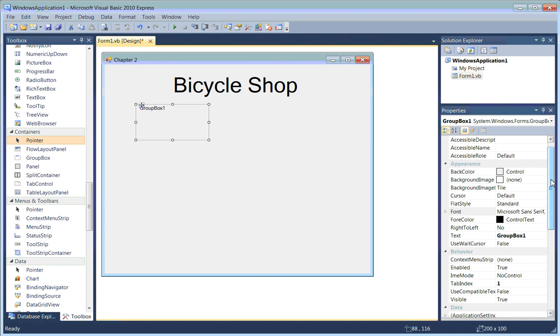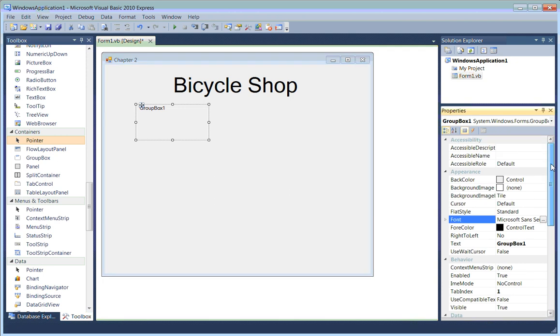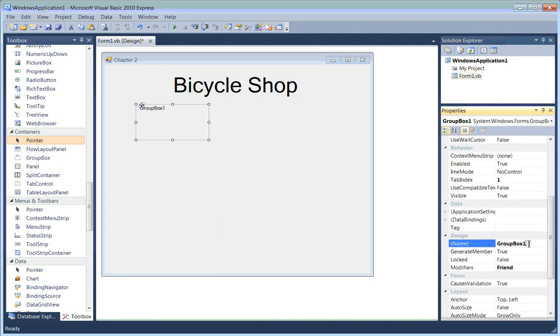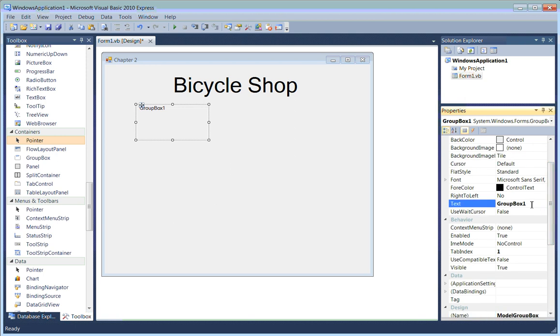My good habit is to immediately change the name of the group box. Here's my name in my property window. I'm going to keep group box there, but this is where we're going to choose the bicycle model, so I'm going to go model group box. And that's the name of it. When I enter off of that, you notice it still says group box 1 here. That's not the name of the model. Let's try that again. Here is the text of it, and I'm going to change this to model number. And click off of that, and there's my group box.